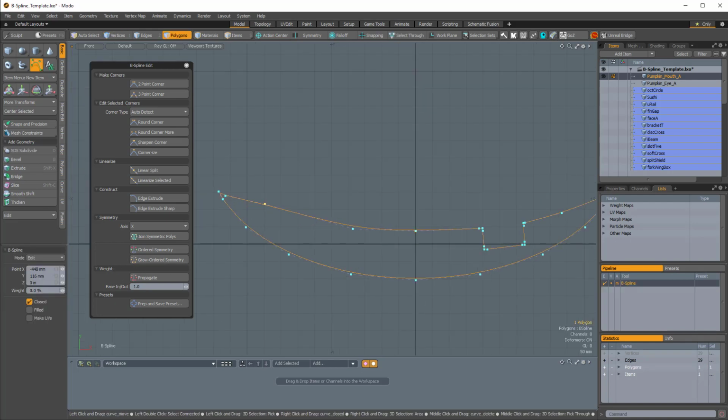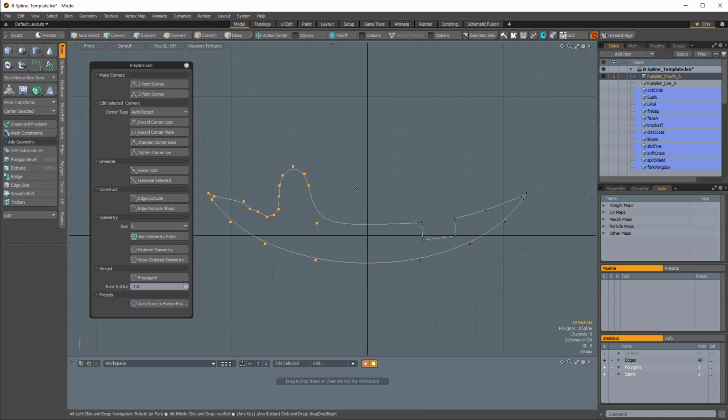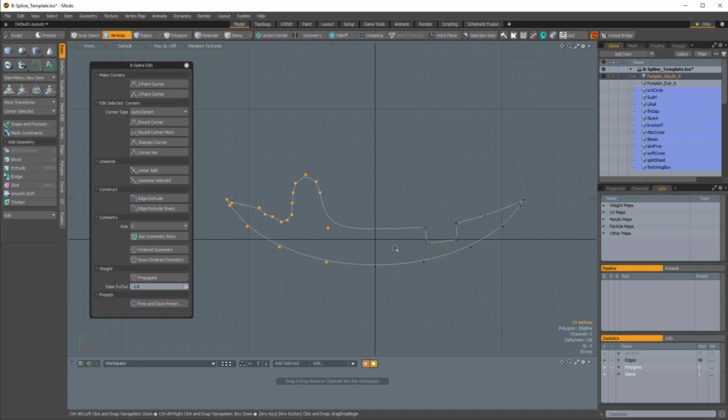So I can do that really quickly by selecting this vert, making sure I'm in add mode with the B-spline tool selected, and then 1, 2, 3, 4, 5, 6, 7, 8, 9, 10, 11. So now I should have the same amount on this side, 19 vertices, as I do on this side. And again, I'm not even worried about the way this looks on the left side because I'm going to use the grow ordered symmetry tool to kind of even these out.